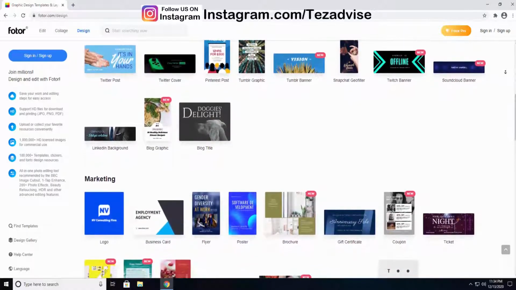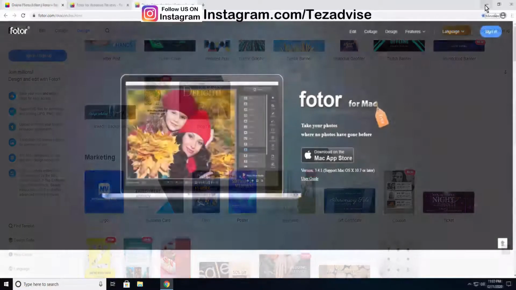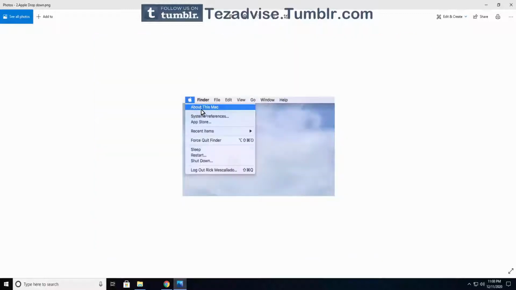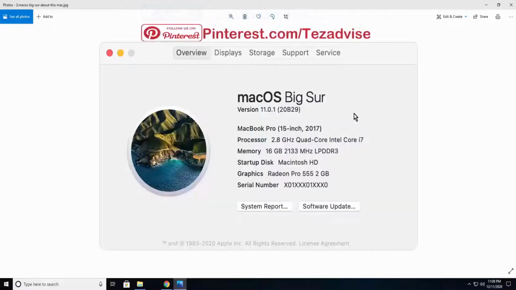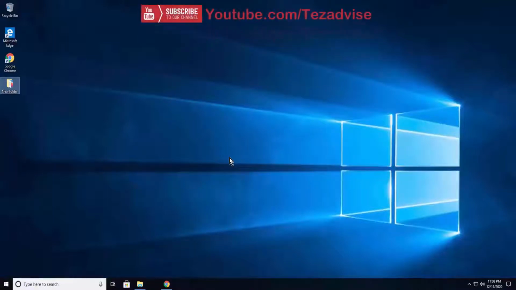If you don't know how to check your operating system version, then you have to do a simple thing. Let me show you. As you can see on the screen here, you have to click on this Apple icon. You will get a drop down like this. Click on About This Mac. Then you'll get a screen like this. After Mac OS X, you'll see version 11.0.1. That's how you check your operating system version if you are a Mac user.